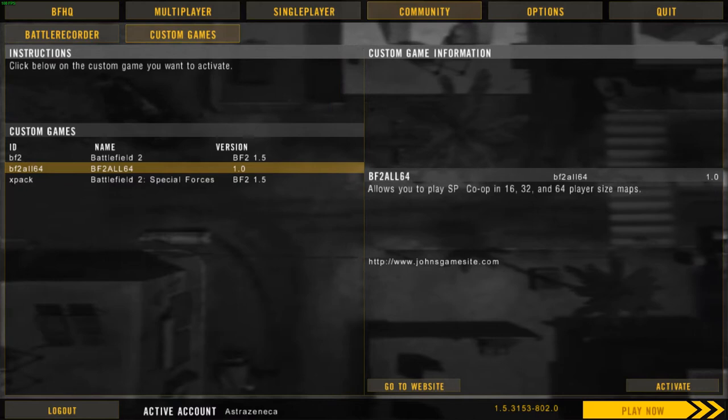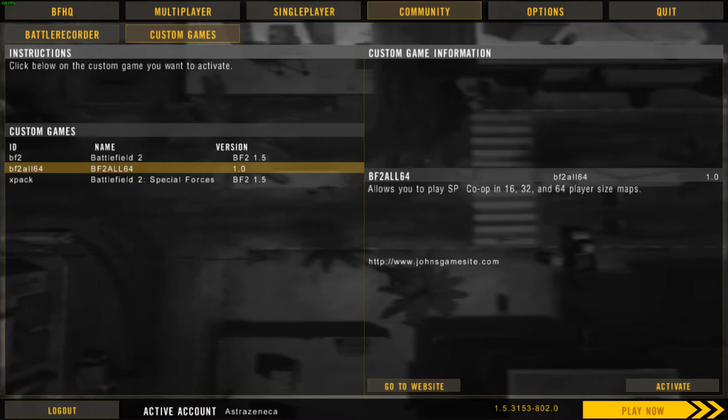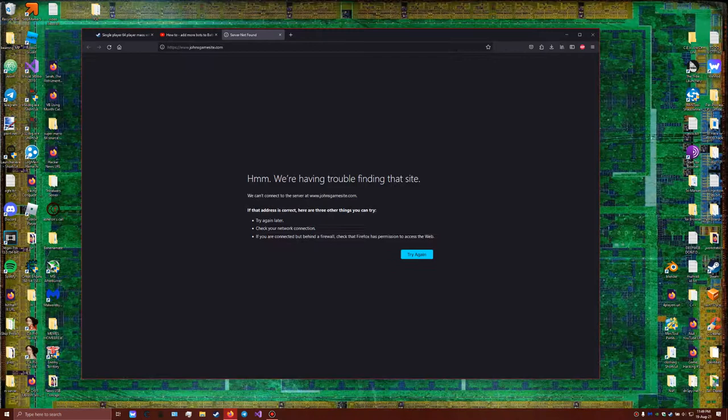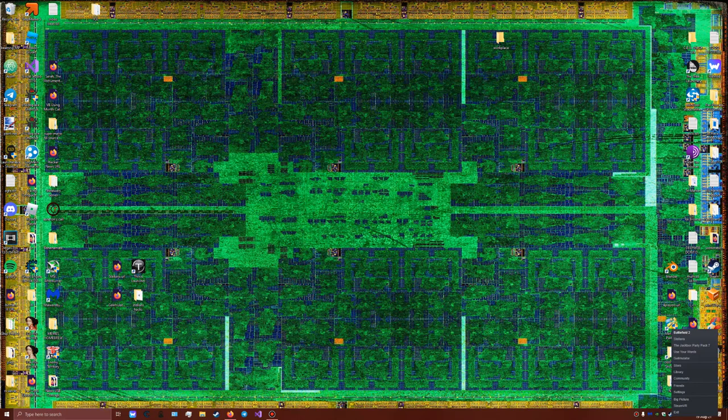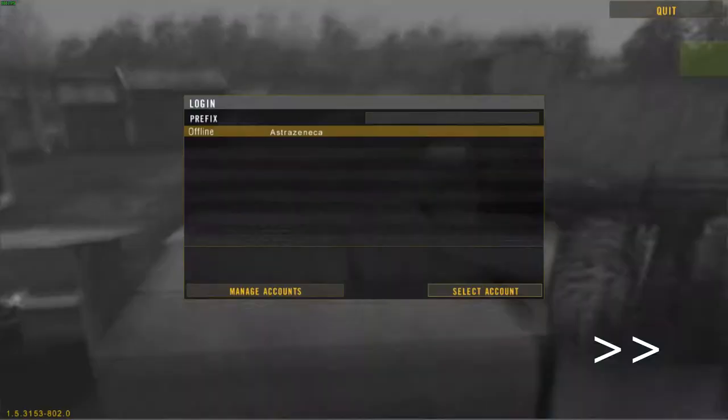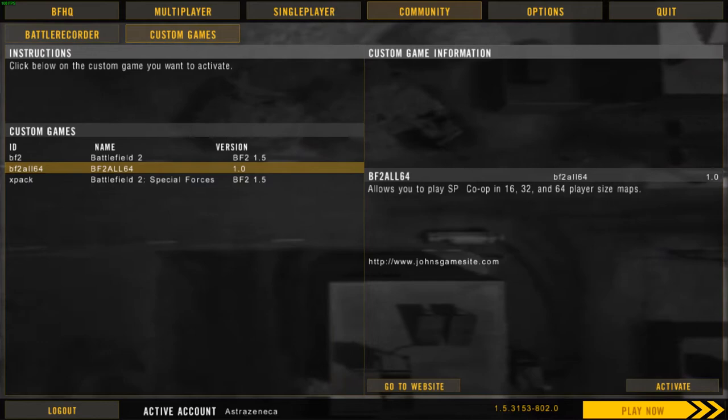Also, as for a website, I went to this website. I can do it real quick, show you. Doesn't go anywhere. I don't know. I checked this file and it was uploaded in 2014, so I guess it's offline. Alright, so when you have it selected, you press activate. It will say that it has to restart.